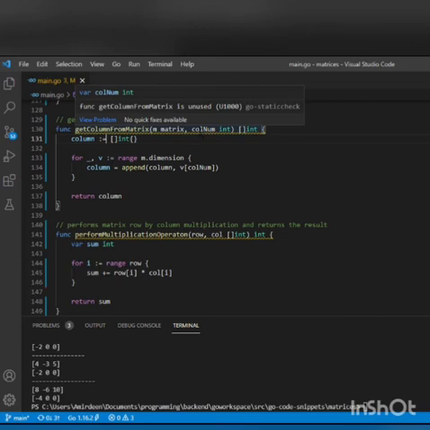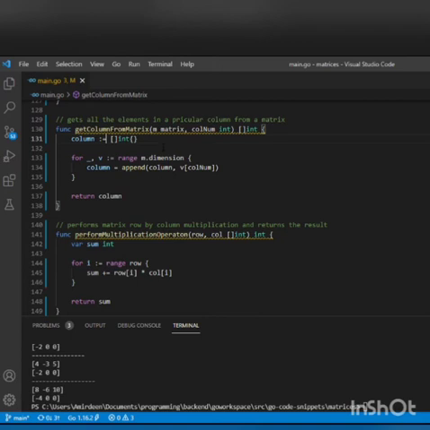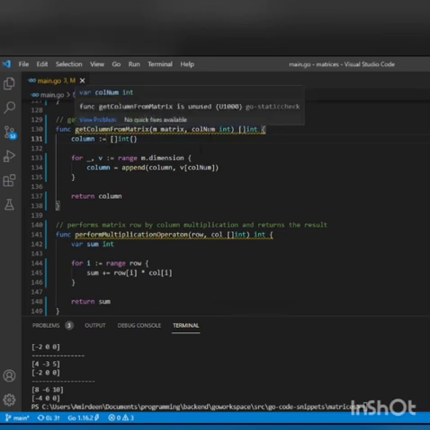So if we want to get column 0 for each row, we just range over the rows and get the first element in each row, and we append it to the column. That's the first column. If it was the second column we wanted, we would put 1 into this place, because 0 will give us the first column, 1 will give us the second column, 2 will give us the third column, and so on and so forth.